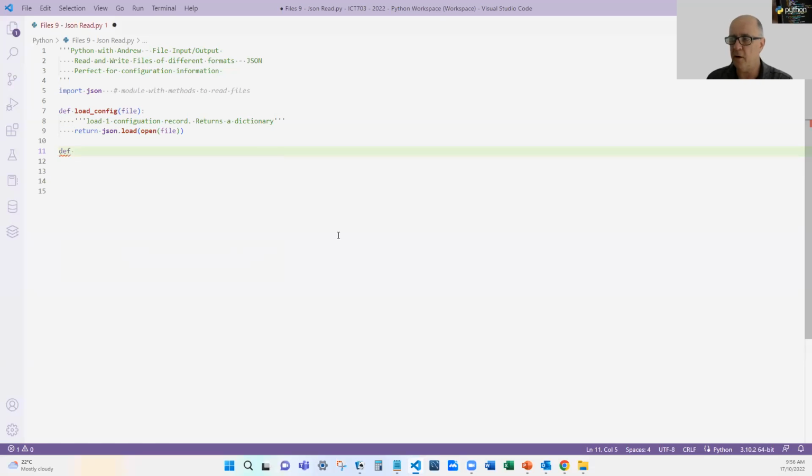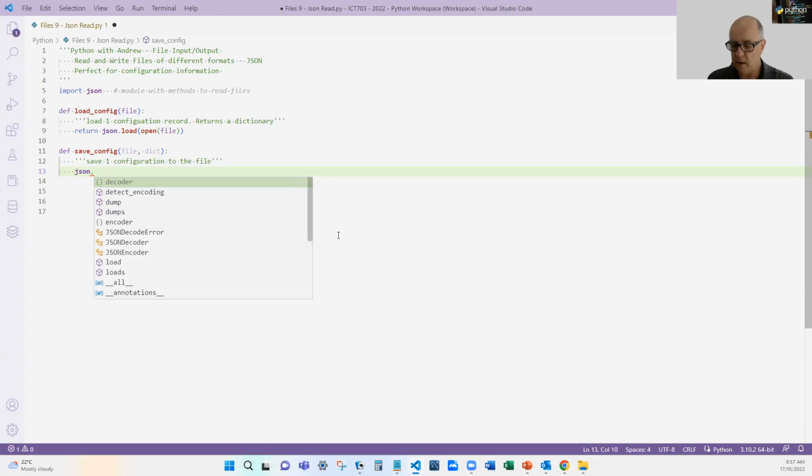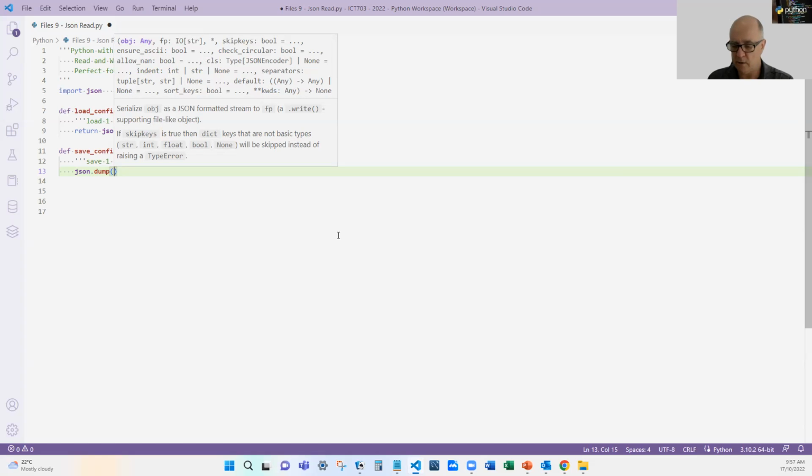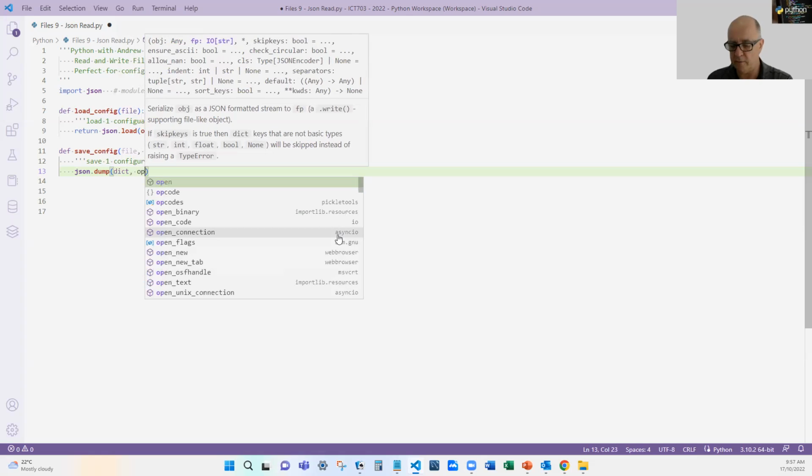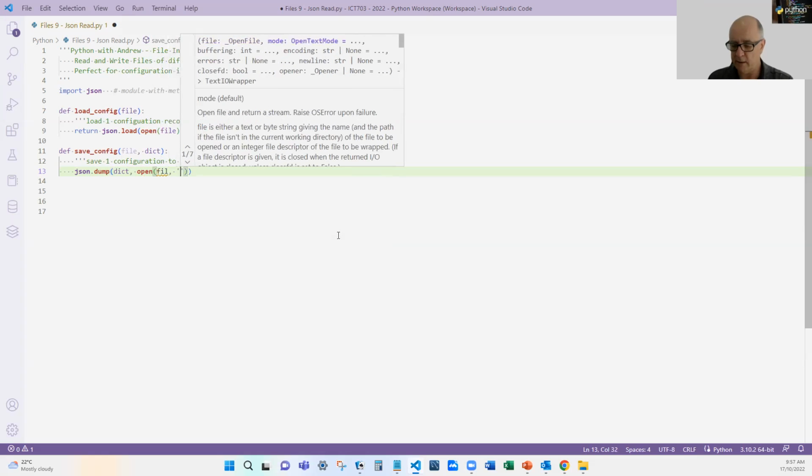And now I'm going to do a define save config configuration, and this one's going to take a file again, and this time it's going to take a dictionary, right? And it shouldn't matter what the dictionary is. Save one. Okay. And again, this one's using a JSON method called dump, which takes a object, which in our case is a dictionary. And again, it takes a file, but we're going to open the file again. Writing.